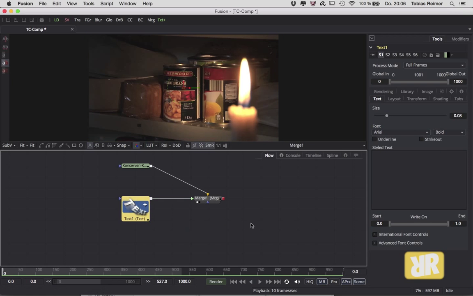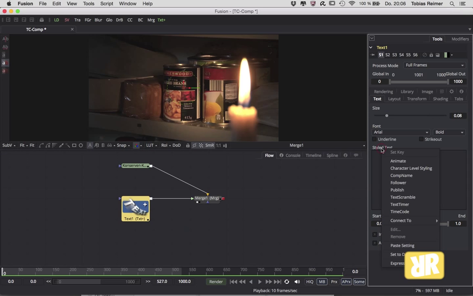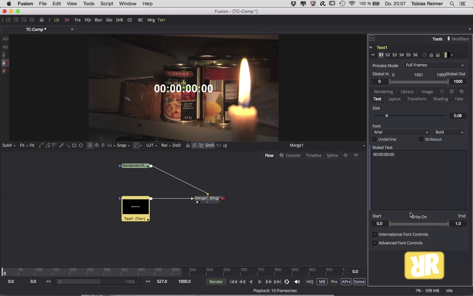Select the Text Plus node. This is the part that's not really self-explanatory in my opinion. You just have to get used to it. Hovering over the words Styled Text, nothing indicates that this is clickable, but it actually is. A simple right click here gives you access to the modifiers. Choose Timecode down here and voila. Done. We have a timecode.